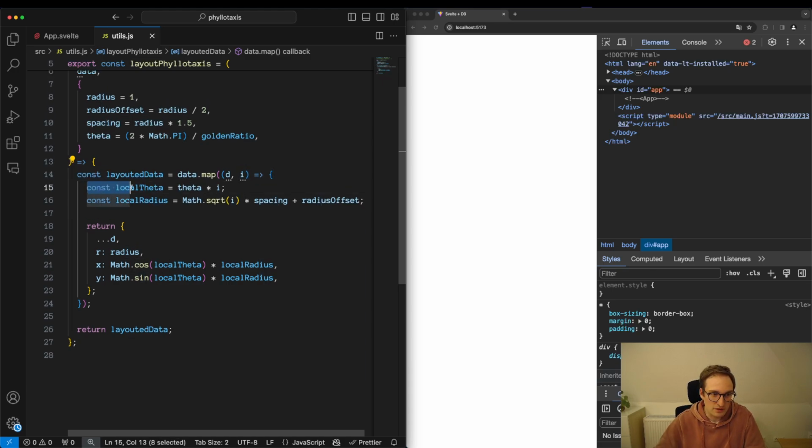And then for each of these data points, we are calculating a local theta. So theta times i means, okay, theta is now this part of our circle, and we multiply it by i. So this defines the angle in the circle where we want to put the next circle. And then we also define a local radius, which is the distance of this data point to the center of our full cluster of data points. And this is defined by taking the square root of i times the spacing, plus the radius offset.